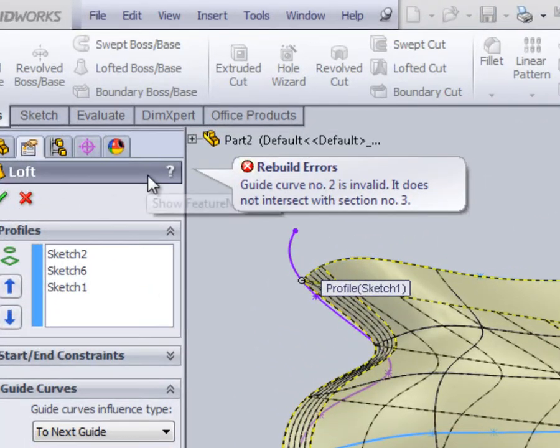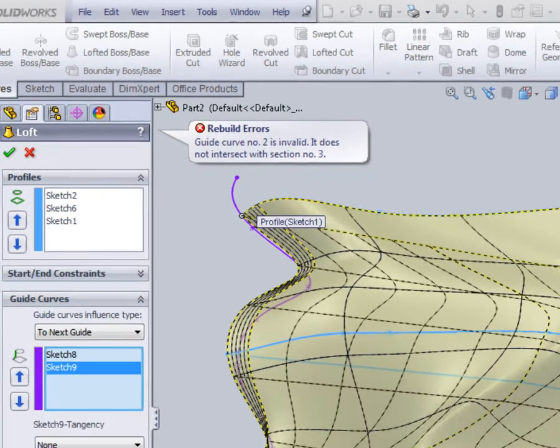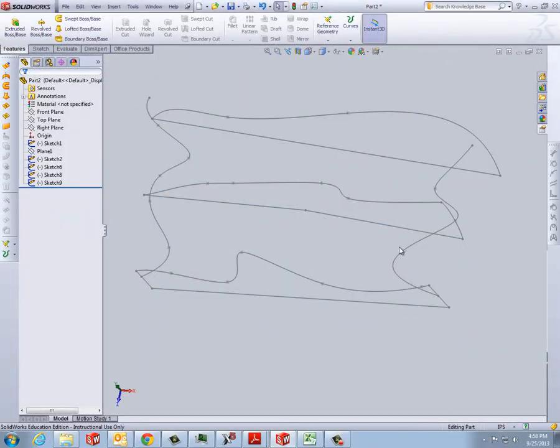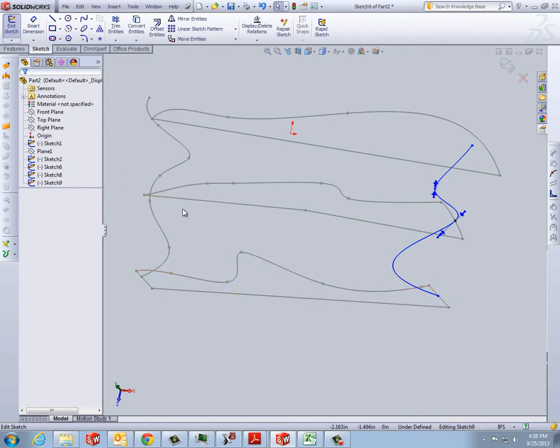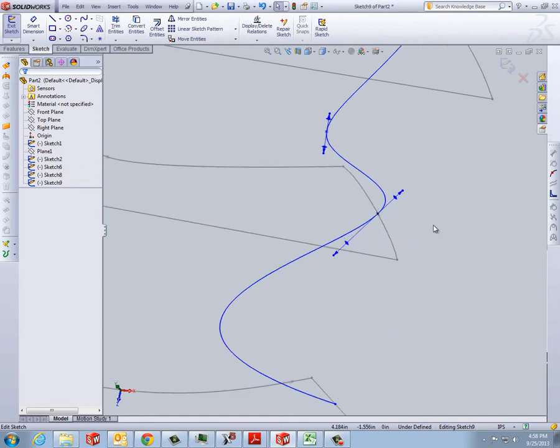And I've got rebuild errors. So guide curve number 2 is invalid. It does not intersect section number 3. Okay, so what's going on there is that my guide curve needs to go through these sections, and so I'm going to open up this sketch, and what I've done is to make sure it goes through this section.